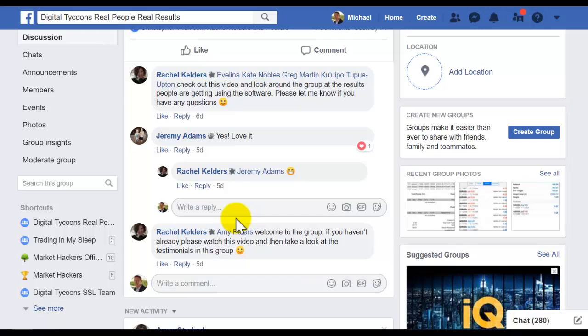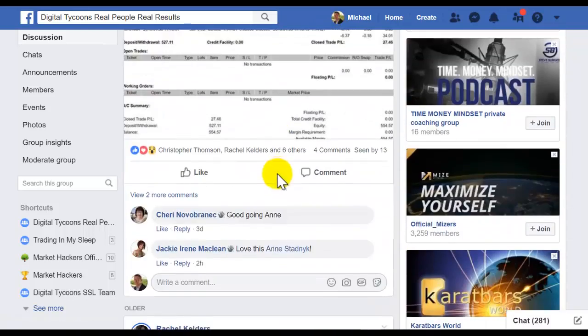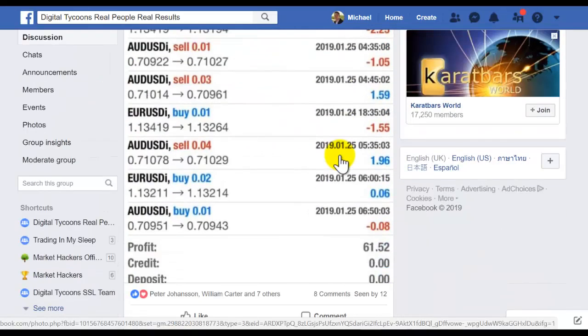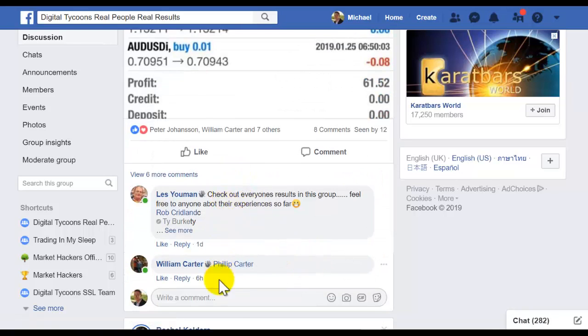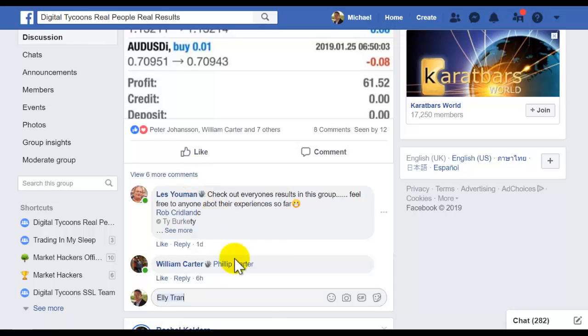Okay, and I submit that, and that will notify her in her timeline that she's been added to the group and also been tagged in that message. So by tagging, I can specifically direct her to a post, and if I wanted to, I could also find one of these results that she might find interesting, like Rachel's here, and tag her in this message as well, @Ellie Trang, and there it is. So that's the add and the tag.